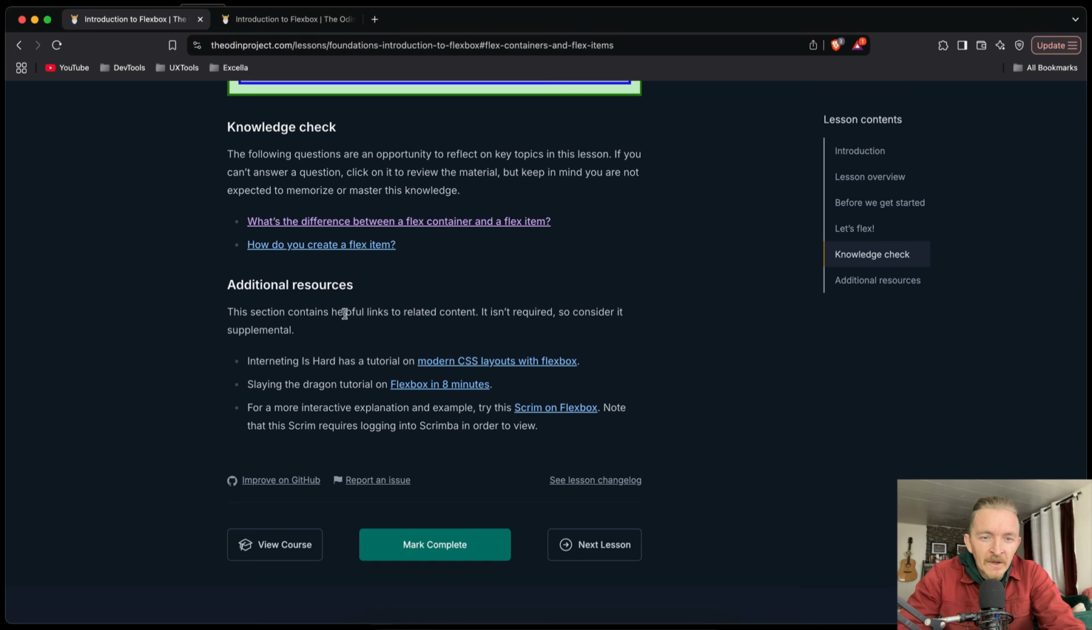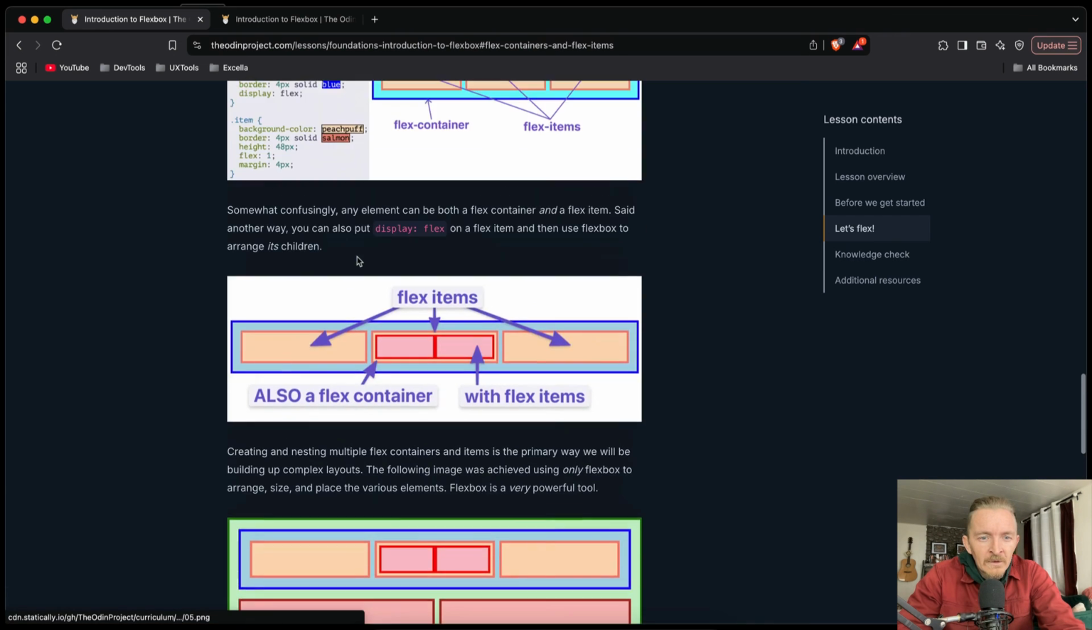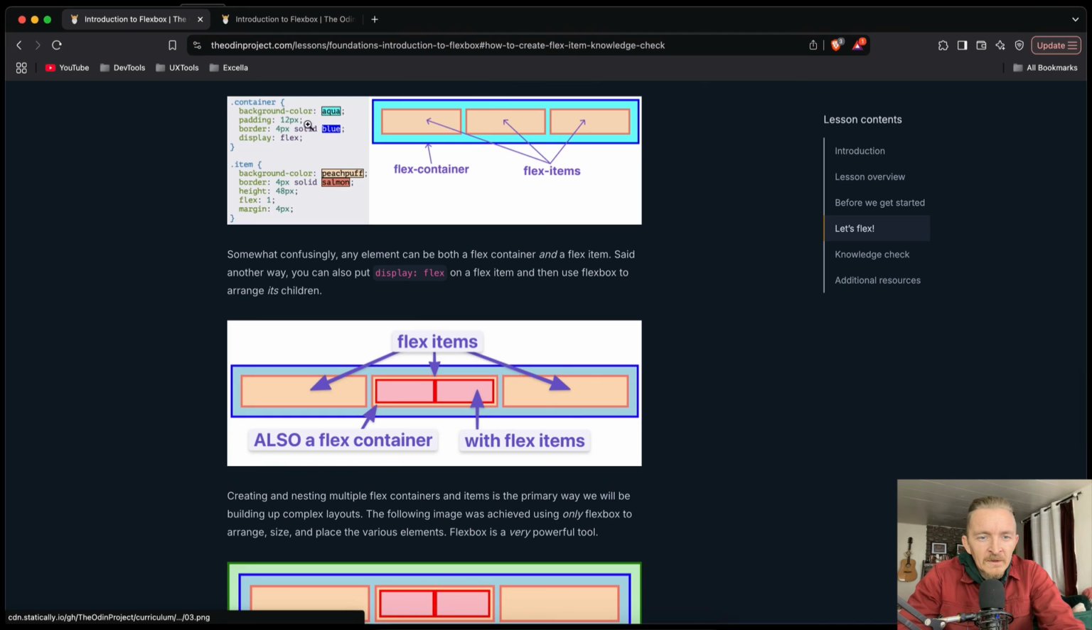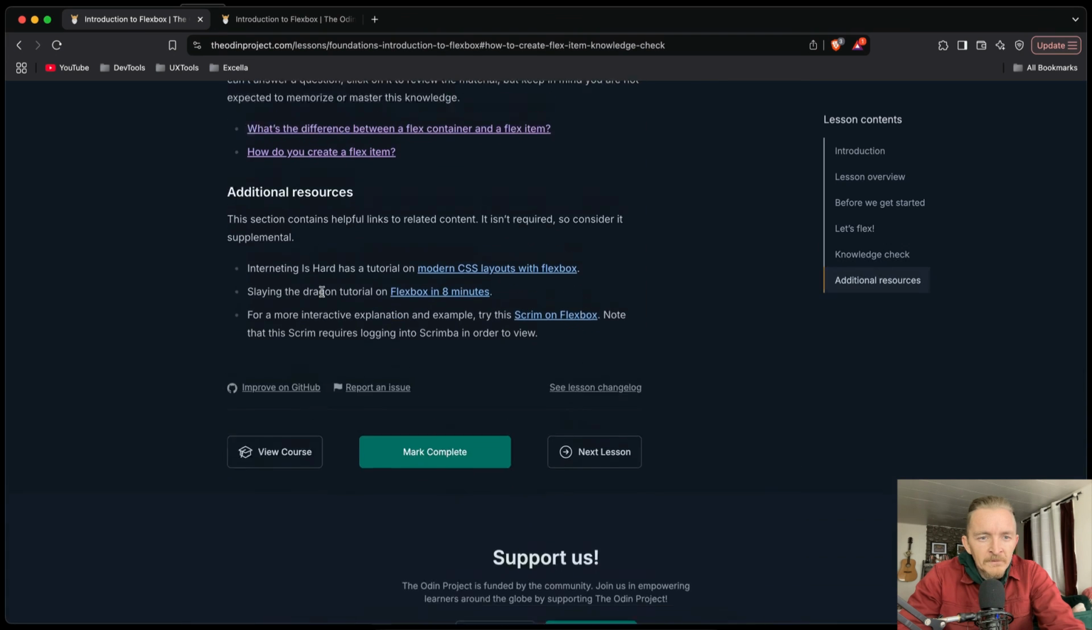How do you create a flex container? Well, we can just click here, and I think it'll show us. You just create a container element, and you add display flex to it.